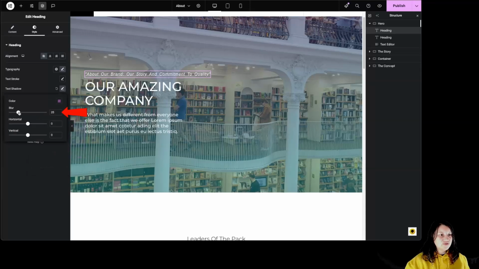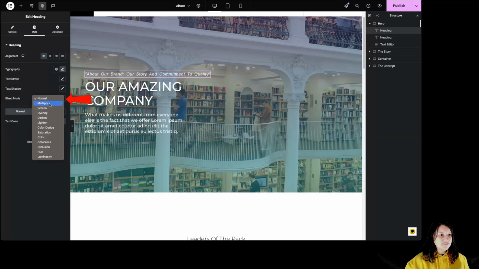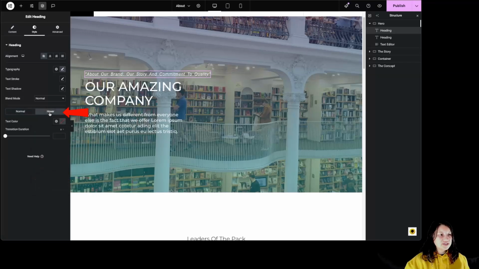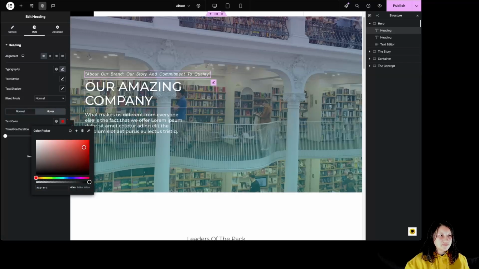Then we have the option for the blur and the distance horizontally and vertically. Let's once again click on this icon over here to go back to default, and we also have the blend mode. And the color for the text, it's over here. So we have the color for the normal text in this state over here, and for the hover. So now whenever someone is going to hover over the text, it's going to change the color, like so.